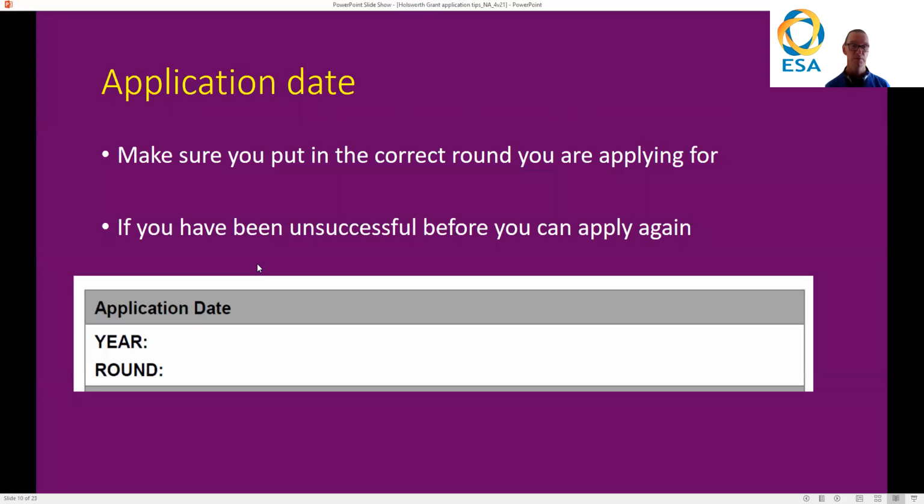So in terms of the application itself, particularly with the project, make sure that when you open up the Word document, you put in the year and the round, because sometimes if people have previously applied and they've missed out, you can reapply again. But you've got to make sure that the specific year and round is identified, just to make sure we're not doubling up on applications.